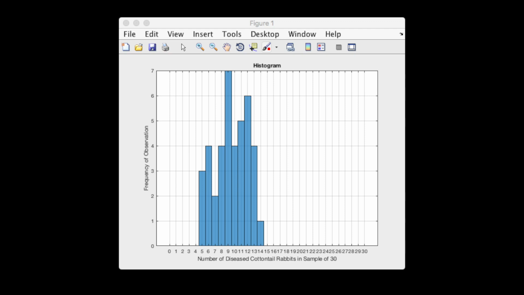If that code fragment appears in a script that you run in Matlab, it should produce a figure window that contains a graph that looks something like what's displayed on the screen right now. We can see that it's just a standard histogram with bin widths of 1, and the heights represent the number of times an observation with that value has appeared in our data set.